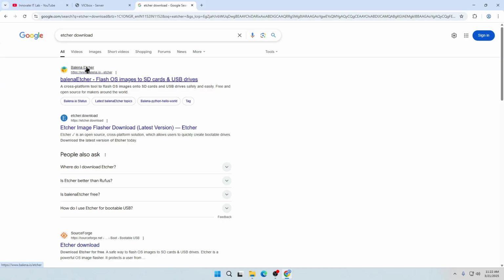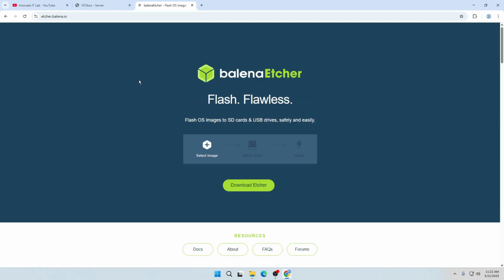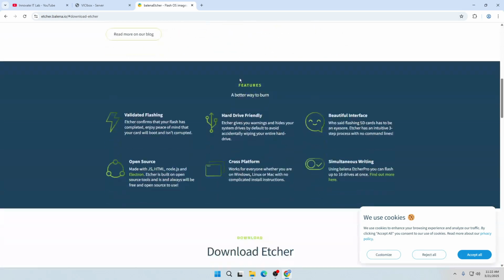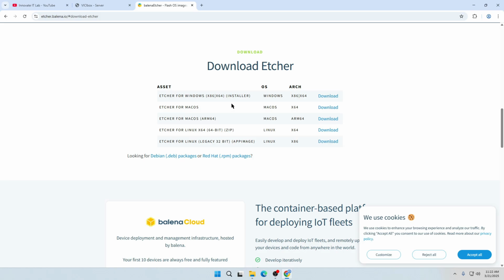Now, we need to download an image writer. There are many image writing tools available on the internet, but for this video, I will use Balena Etcher. It is highly compatible with Linux-based operating systems and provides a simple and efficient way to create bootable USB drives. Once you are on the Balena Etcher website, click on the download button. From here, you need to select the operating system you will run this tool on. In my case, I am using Windows, so I will download the Windows.exe version.